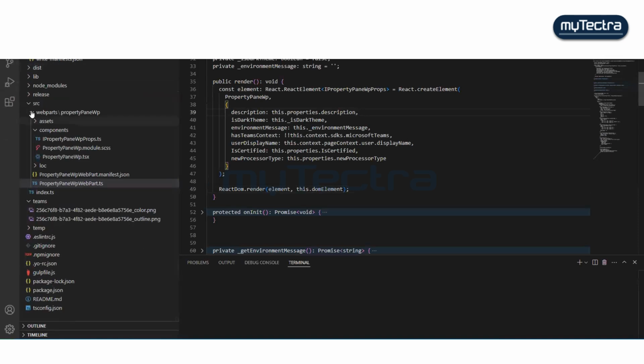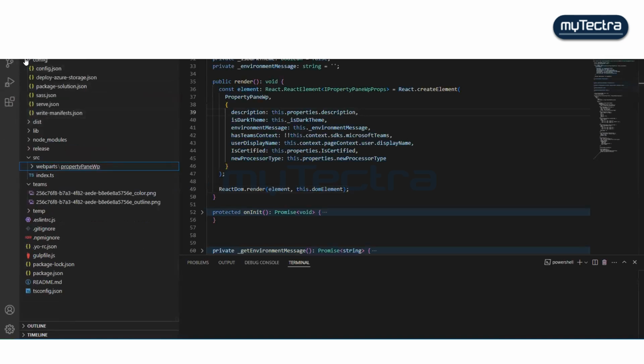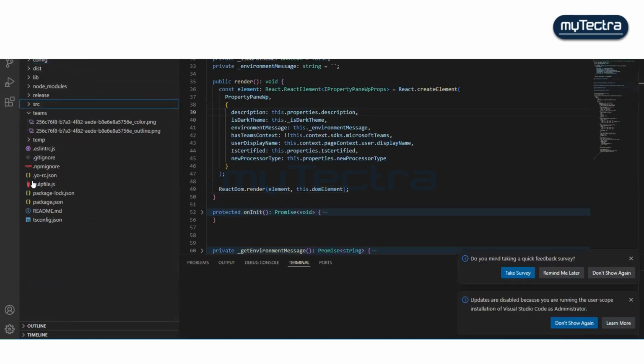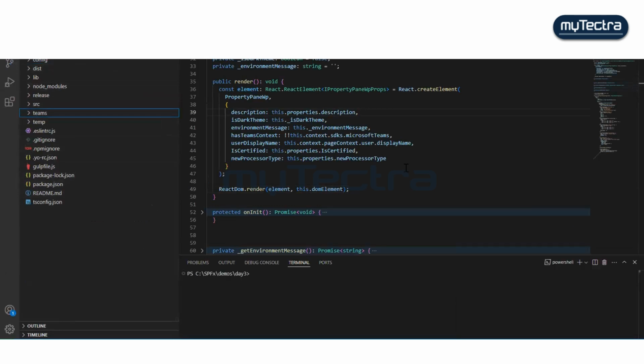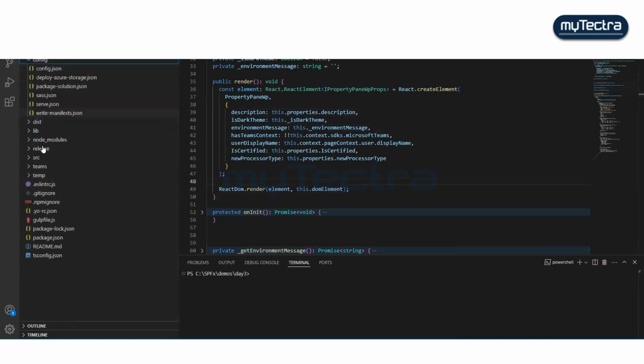So let's go to the folder structure we have already seen. This is the boilerplate code that comes up with the Yeoman scaffolding process. When we are generating a SharePoint project with Yeoman, we get this project. Now we have config files.